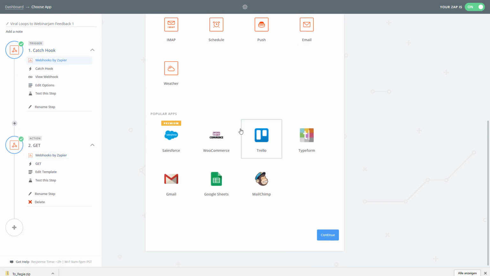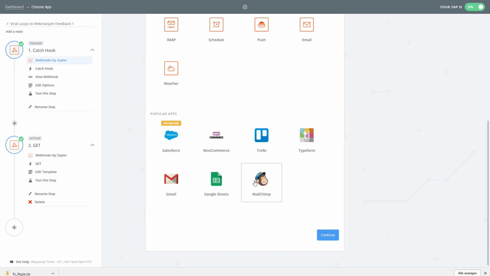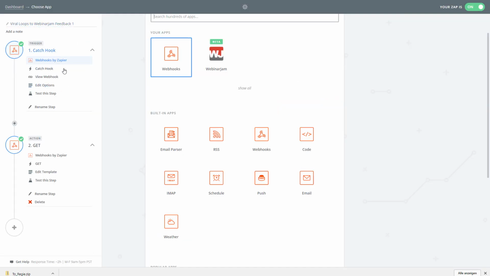In the beginning here, you can use pretty much any input, any email marketing software like MailChimp, anything that can deliver the first name and the email address, which is the minimum amount that we need to make a registration. Anything that can deliver this to Zapier will be fine. In my case, I'll use a webhook for Viral Loops. I'll skip over this. Just have a try. It shouldn't be too difficult.